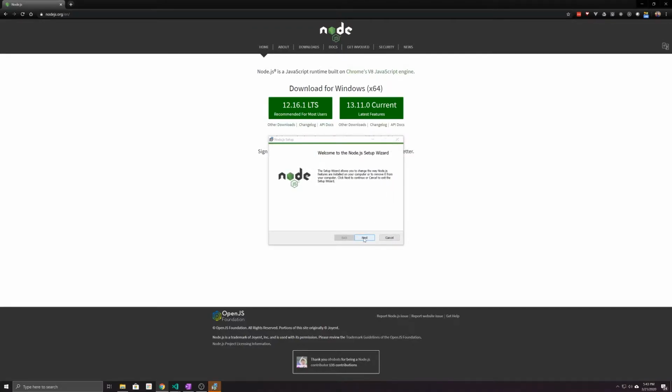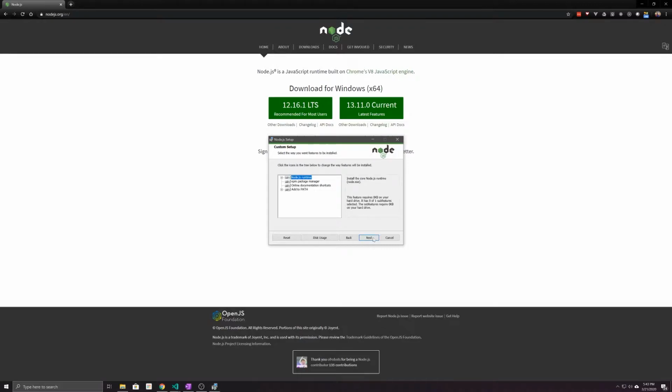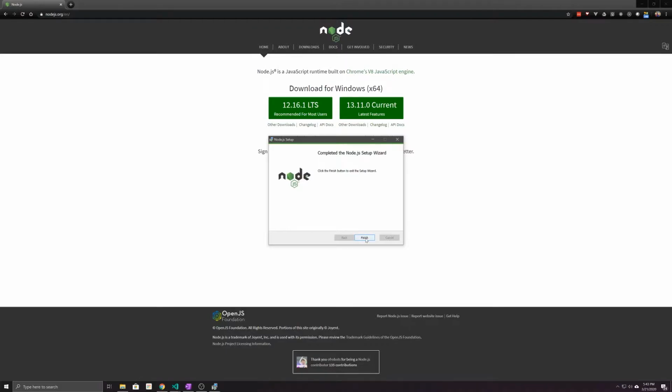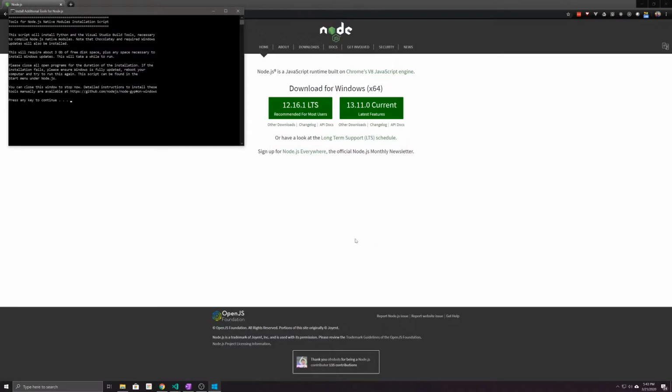Alright, so then we want to hit next, and then change, next, and then tick this box here, and then next, change. This experience may vary just a little bit for you. I've already installed Node.js on my computer, so some of the prompts may look slightly different, but the experience should be relatively the same. So this prompt window should pop up. I'm just hitting enter so that the script will run.